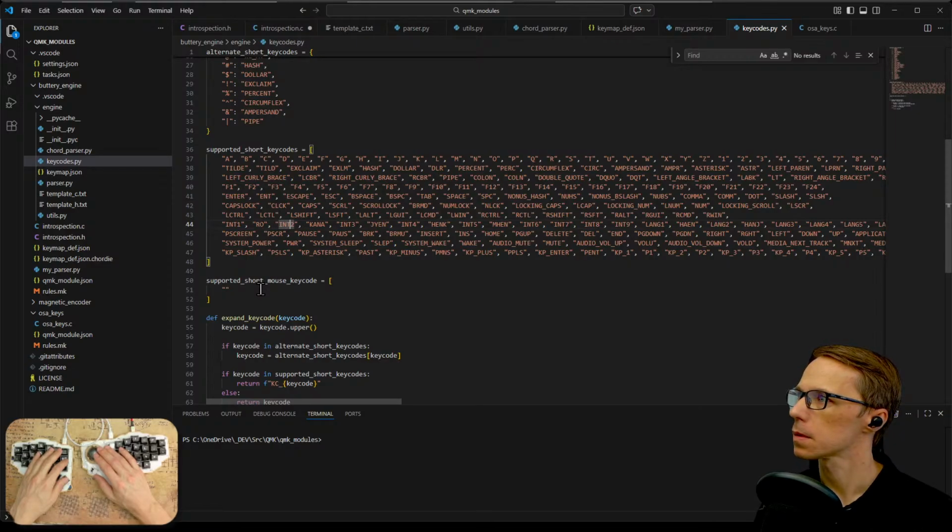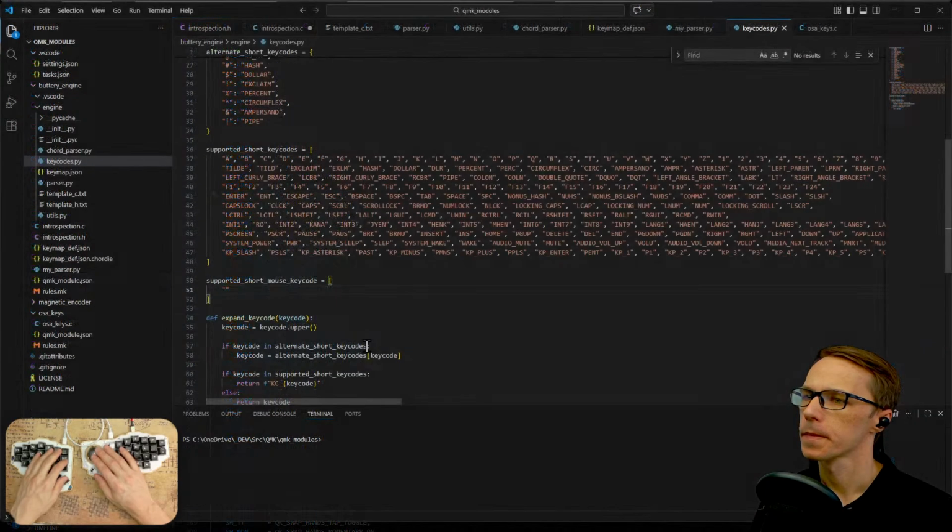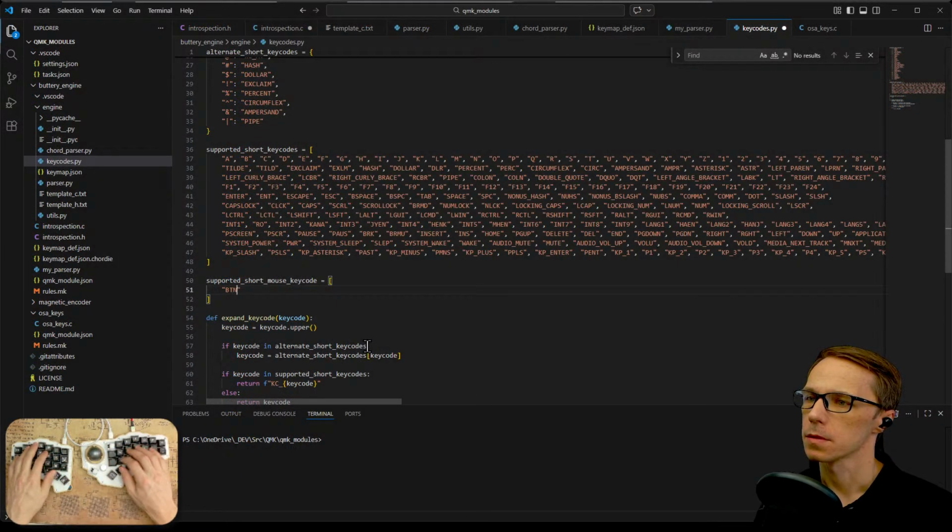Well, actually, I'm using only 3. Most of the keyboards probably will be using only 3. I don't see anyone using mouse for that and wanting to have more. All right, let's do button 1, button 2.